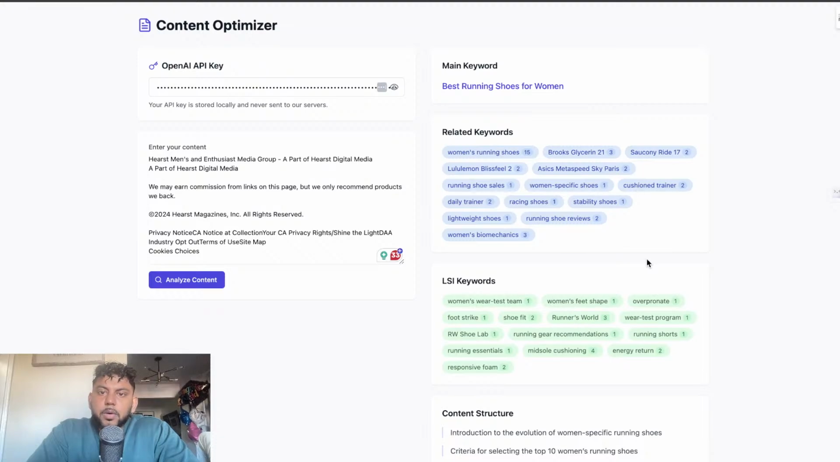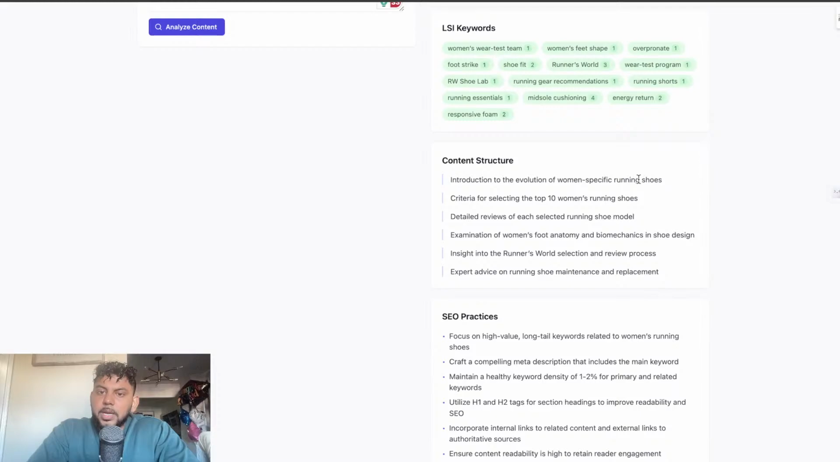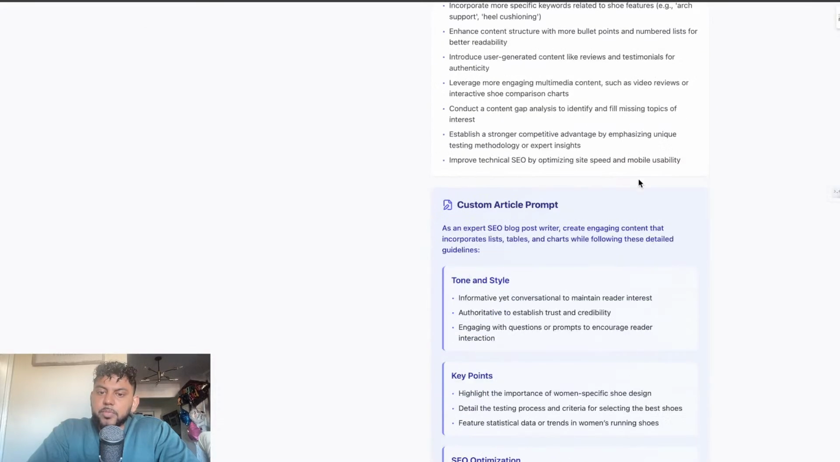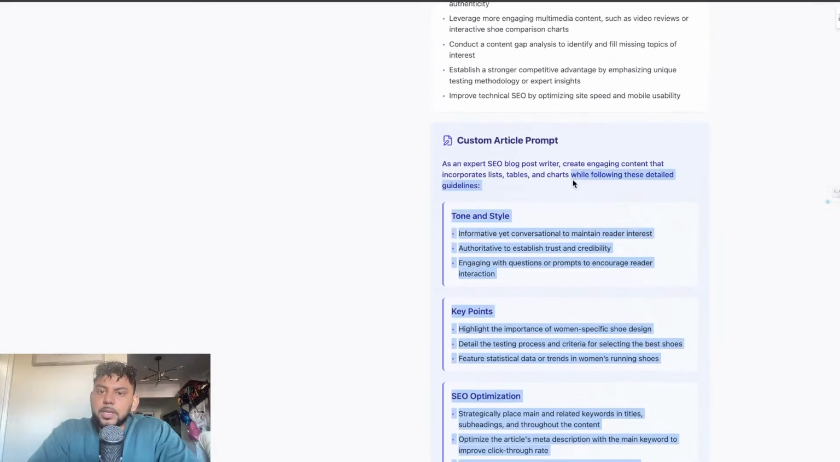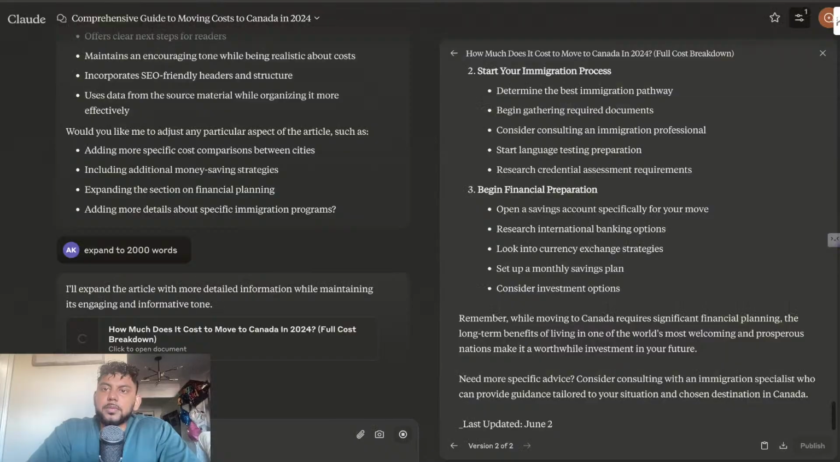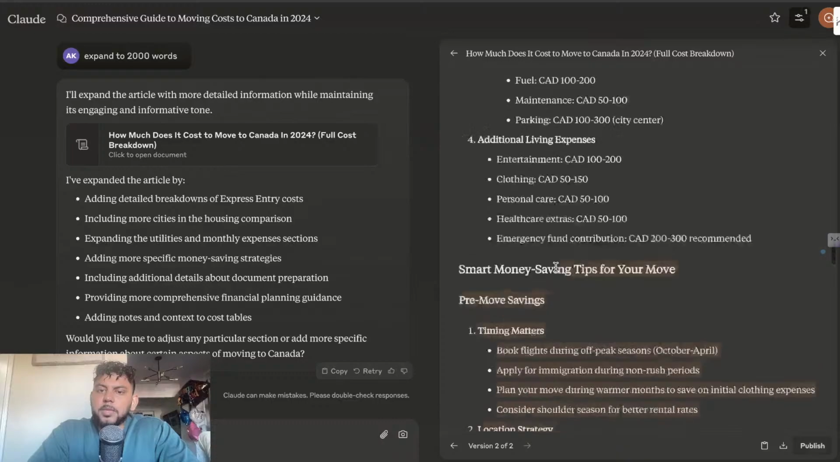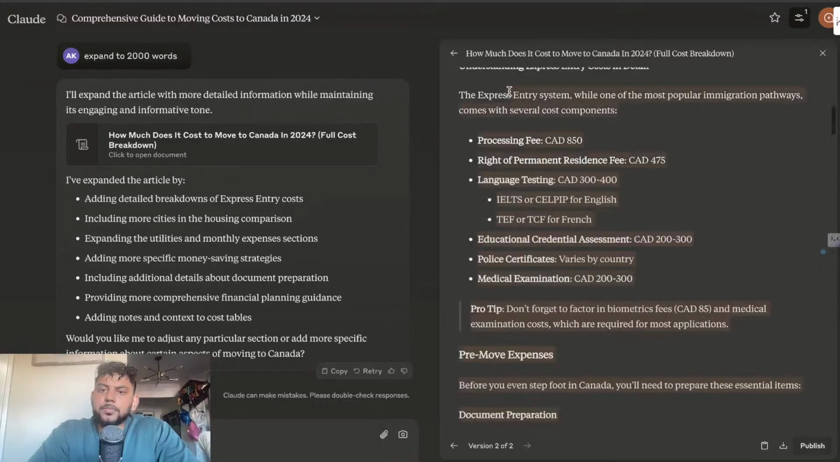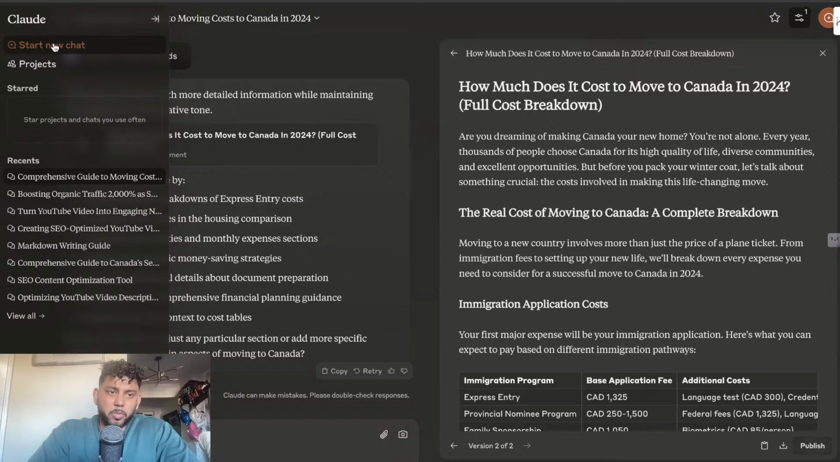Okay, so this article is finished. Best running shoes for women. That is the keyword, related keywords, LSI keywords, content structure, improvements, and a custom prompt. So now I'm going to copy over all of this information again. And this is finished. This is probably a little bit longer. Let's see. 1,100 words, not bad by any means. I would probably want something a little bit longer.